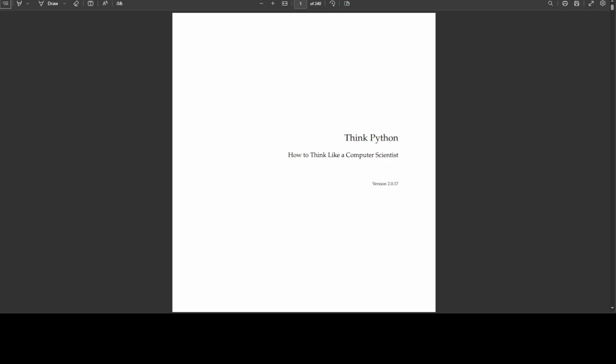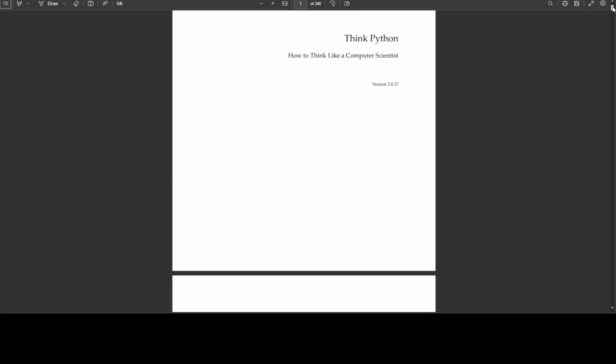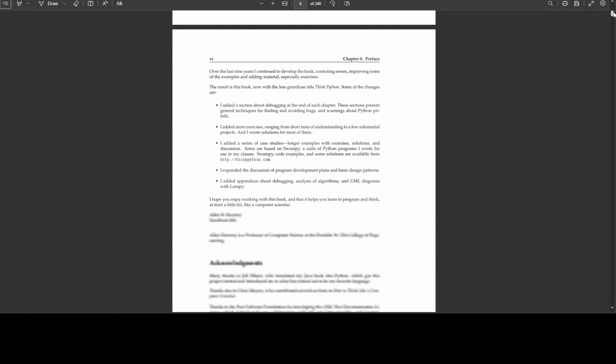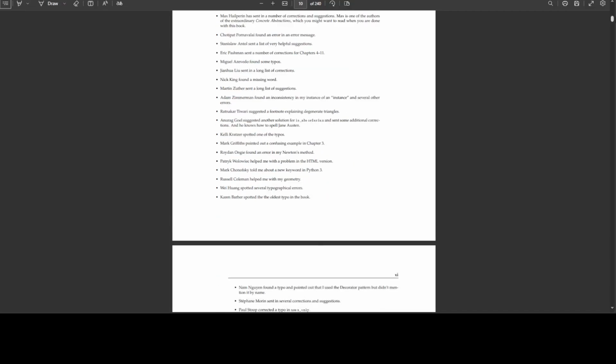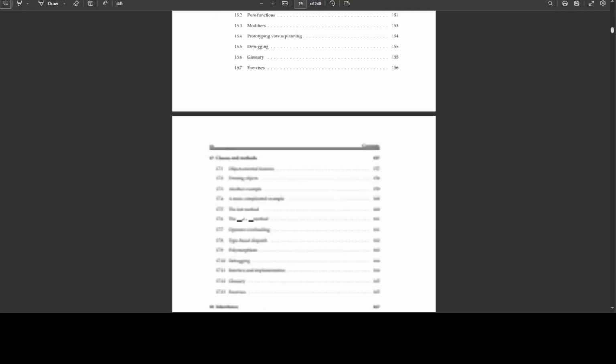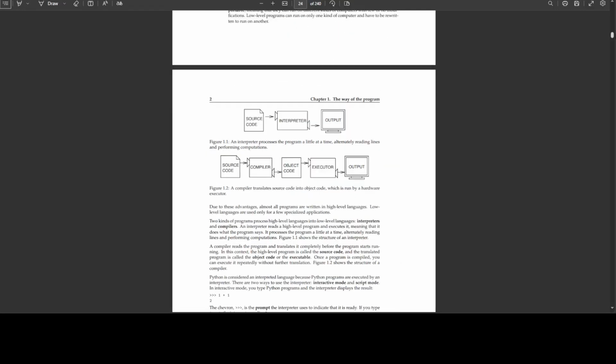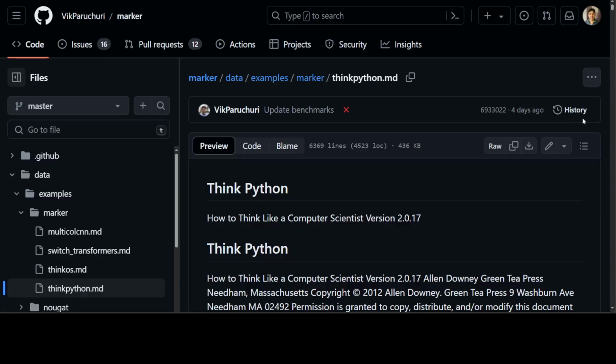Let me show you an example. So this is a PDF file or a book. You can see there's a preface and a lot of stuff is happening in this one. There are lists, there are dots, and there are tables, and a lot of other things, there are these diagrams. So by using Marker, they've created this Markdown version.